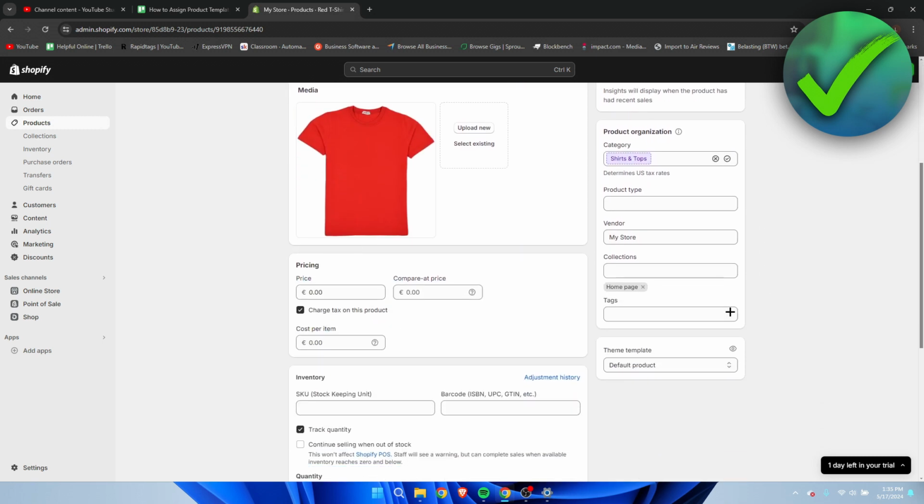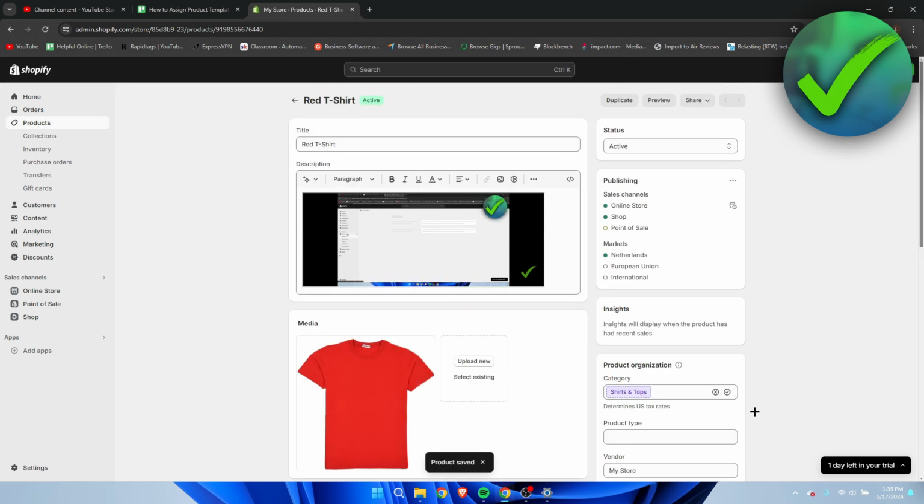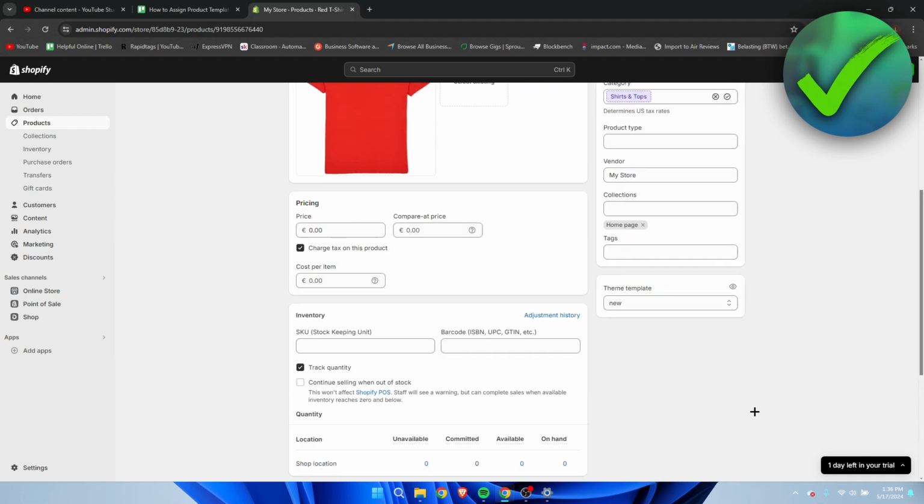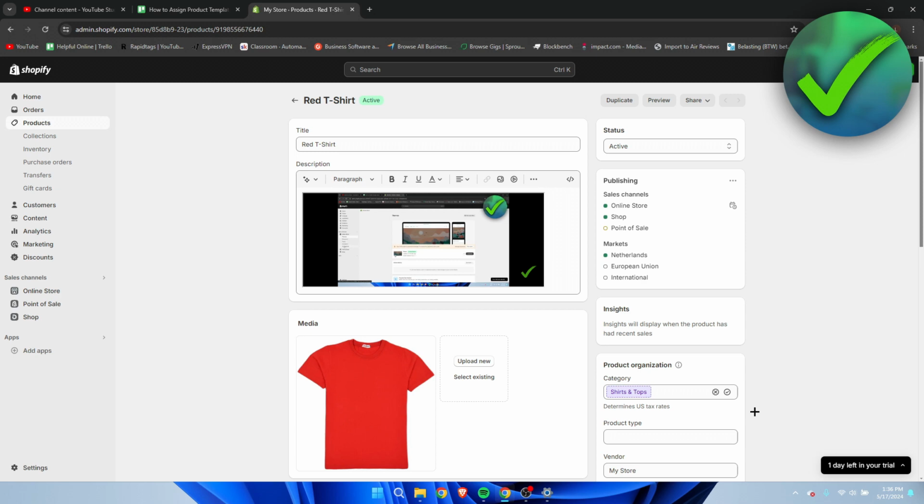So if you scroll down here, you can see theme template. And here you can see default product, and here you can also see the new. And then once you're happy with that, you can just simply click on save. And now you've pretty much applied or assigned a product template to your product. So yeah, that's pretty much it. That's how to assign product template in Shopify.